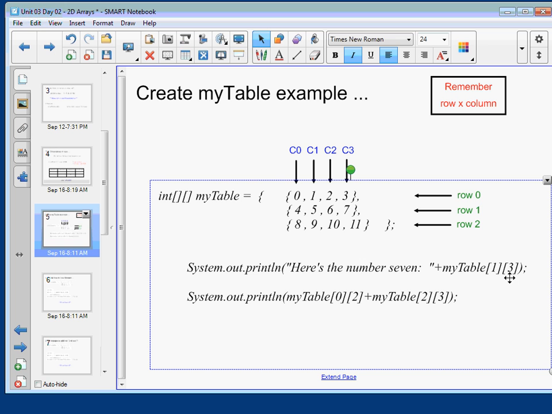The second output statement says take my table [0][2]. So it's really the first row, third column, because I'm going to add 1 so I can think like a human brain. So first row, third column is the number 2. And take the third row, fourth column. Third row, fourth column is the number 11. So 2 plus 11 is going to give me 13. I'm going to get 13 as my answer there.